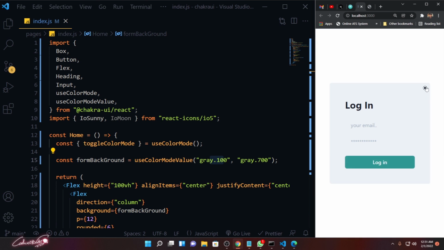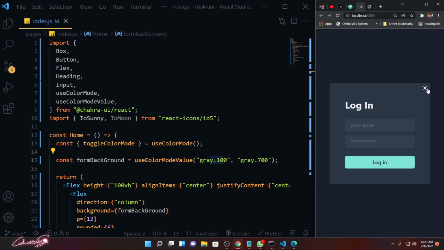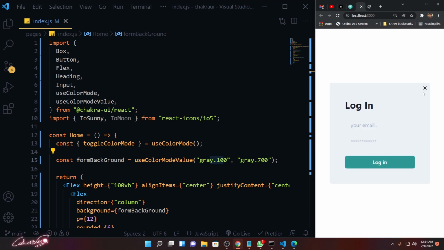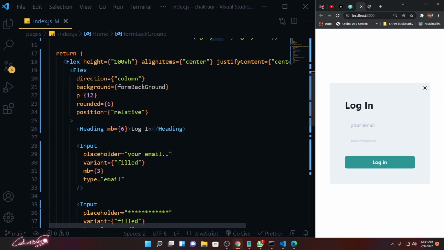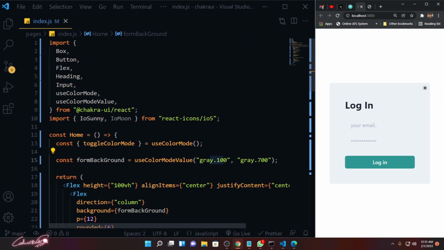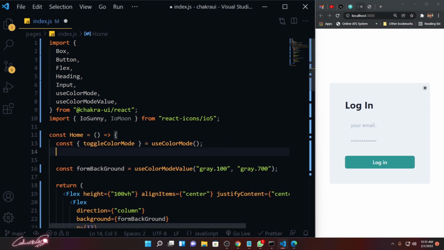See, the icon is not changing. If it is in dark mode, we need to display this icon. If it is in light mode, we need to display this particular icon. We need to display the moon icon, right? Because we need to change to the dark mode. Okay, to do that, I'm going to create a state to monitor that.